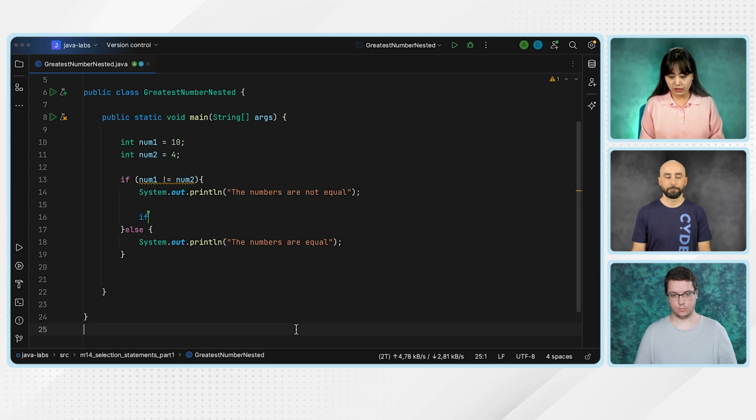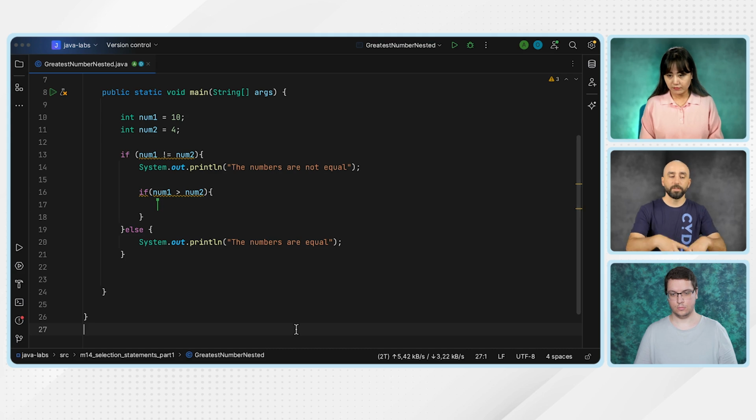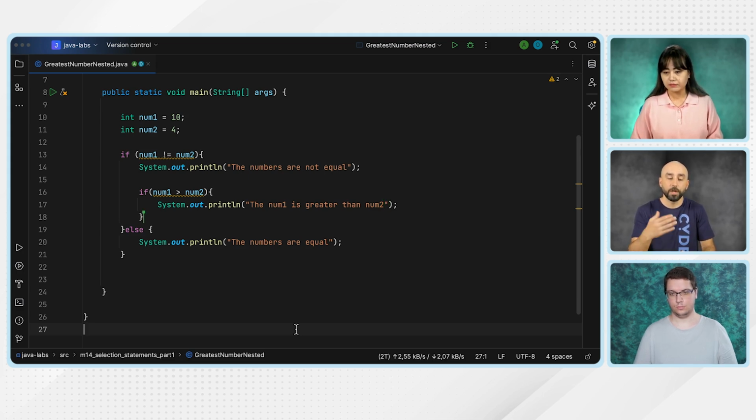So if num1 is greater than num2, I really like this approach, what you're doing. Basically, you first check if the number is not equal. Okay, perfect. But if the number is not equal, there are different conditions, right? Which one is greater? So right now you're writing the if statement for that, which is nested. Basically, to be able to check if num1 is greater than num2, first you check if the numbers are not equal.